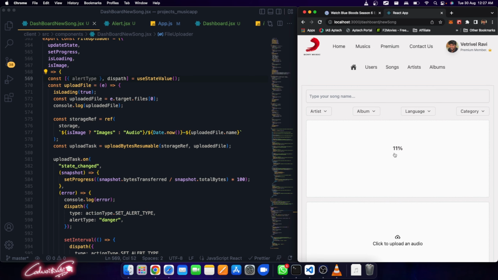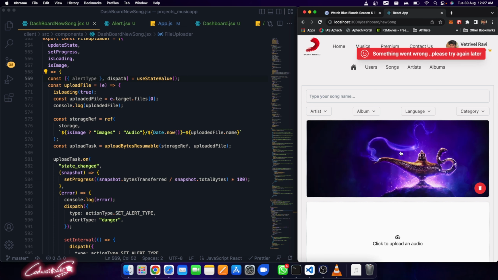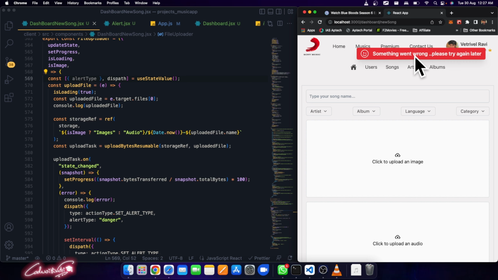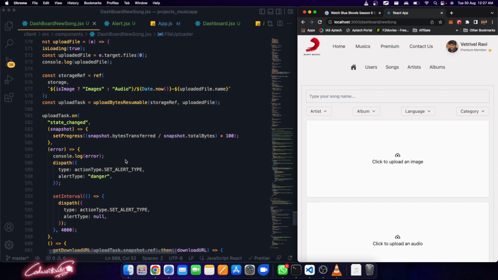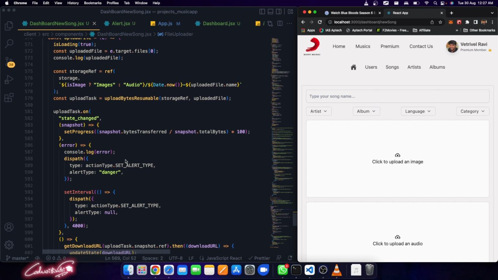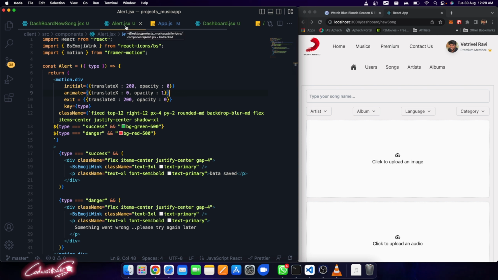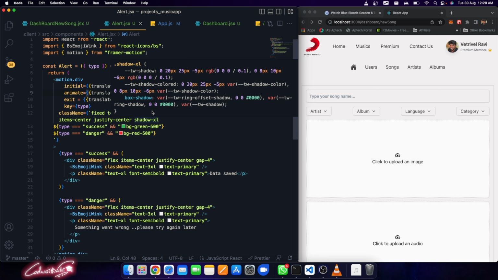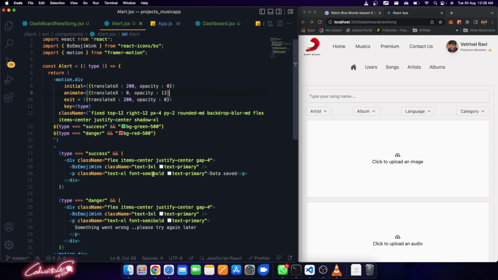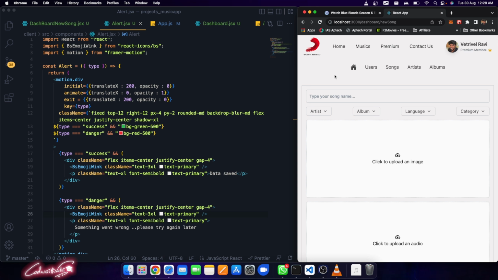It's uploading. So once it's successfully uploaded, that should show our alert message. Oops, it's showing, but it's removing. When I click delete, it's showing something went wrong. Why is it showing that? If there is any error, I changed it to success. What exactly is happening over here? We need to check that one.